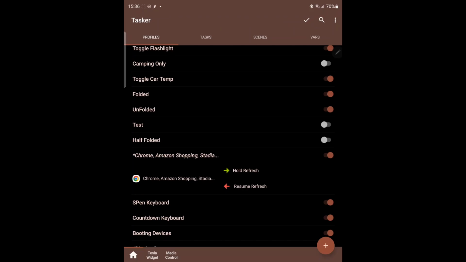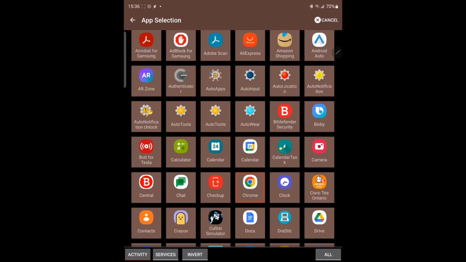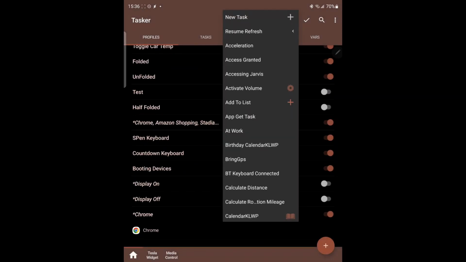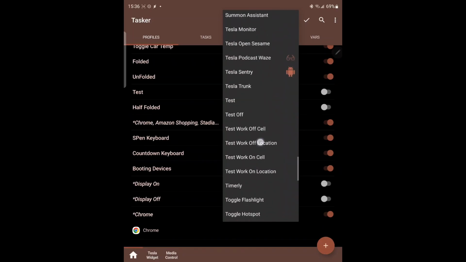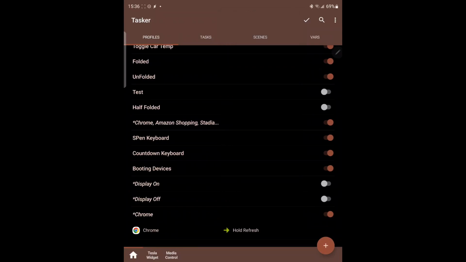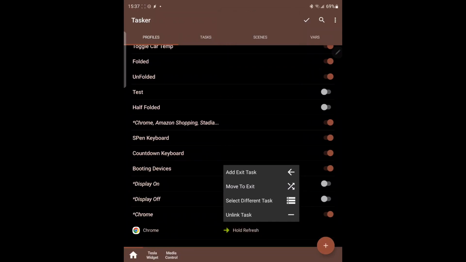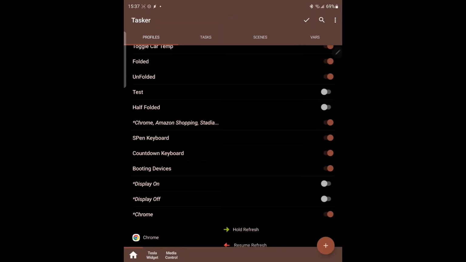Let's make it work. For the profile, you add a new profile, you click on application and you select one. I'm going to select Chrome for this one. And this goes back, you select the task. You want to have the hold. For myself it's hold refresh, so depending on how you name it, I'm going to look for it here, hold refresh. And what you want to do is add an exit task, and the exit task will be the task that clears the variable. Let's look for resume refresh.